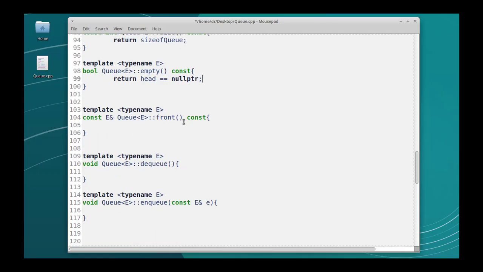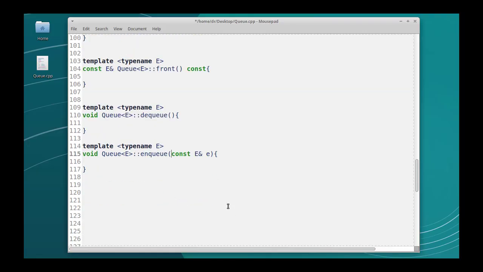Now let's implement our front, dequeue, and enqueue methods. Each of these methods requires the use of our runtime exception class. For example, if we attempt to find the front of an empty queue, our code should be clever enough to tell the user that they're trying to check the front element of an empty queue. We can organize these ideas using try and catch blocks.